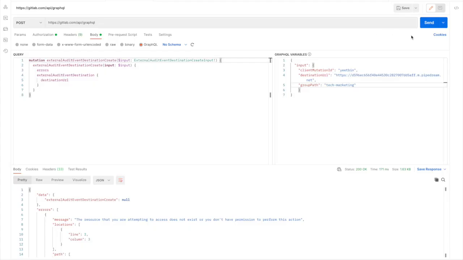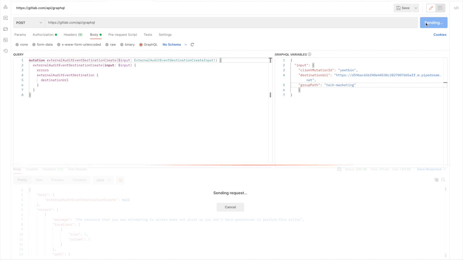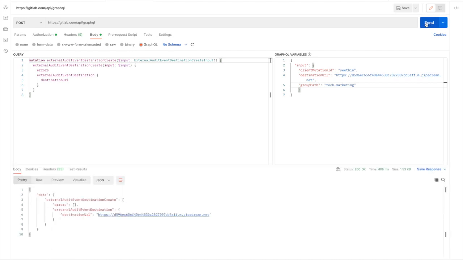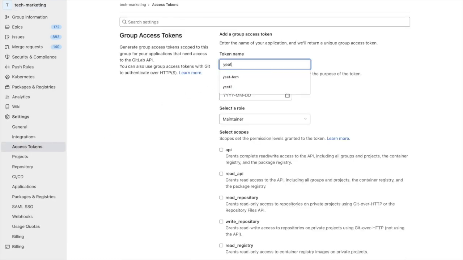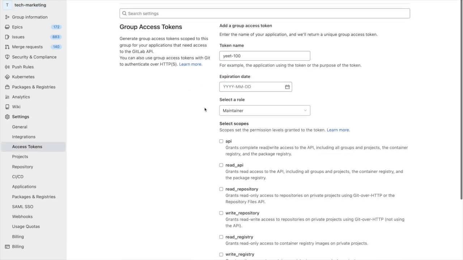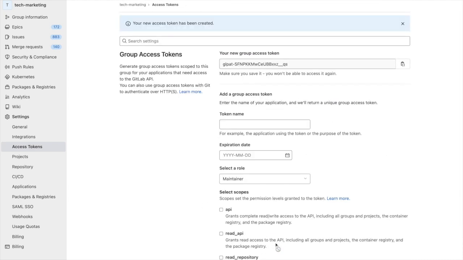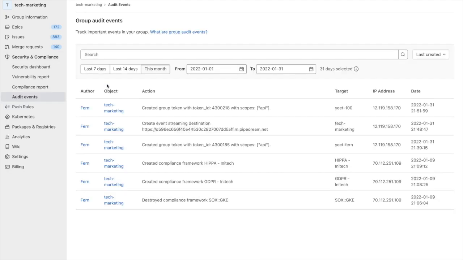Now I'm using Postman to send a request to the GitLab GraphQL API in order to generate an external audit event endpoint. We can see that the response was successful. Now I'm going to go ahead and perform an action on a group that will trigger an audit event. I'll create a group access token. Now I'll verify that this group access token is shown within the audit events log. And here we see it.